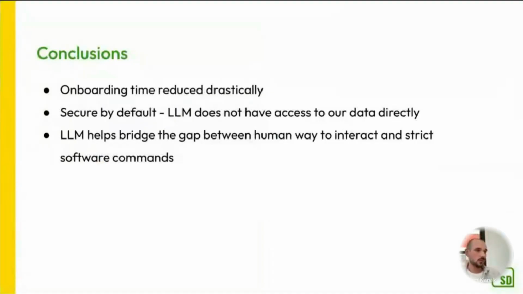Okay, so the conclusions. As you can see, with such an approach, we can reduce onboarding time and overall familiarity, so how well our users understand our product without studying it, reading the documents, or interacting with support and cases like that. So that's on the business side of things.